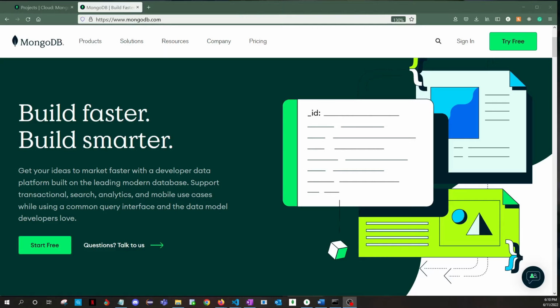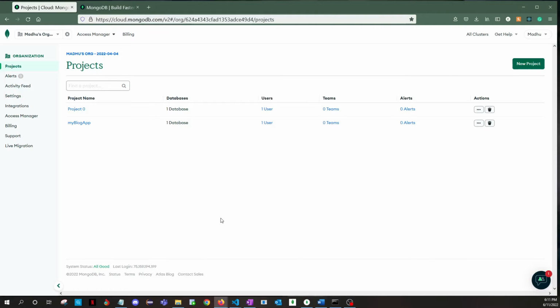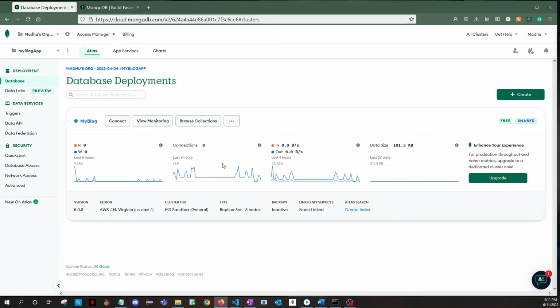I'm going to assume that you've gone through some information about how to set up your free account with MongoDB, created your cluster on Atlas, and have reached this stage where you can create a new project. If not, please go through the links I have provided in my blog to help you get started. As you can see, I have created a project for this blog and called it My Blog App. And inside the project, my cluster is called My Blog.